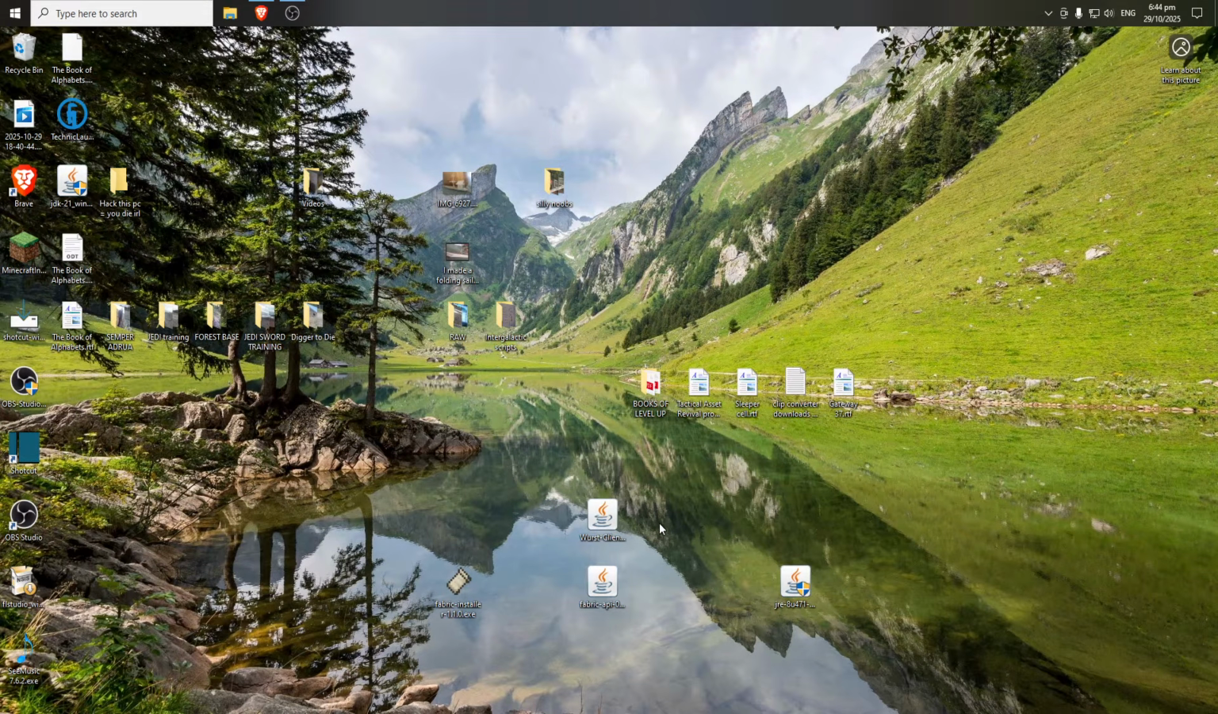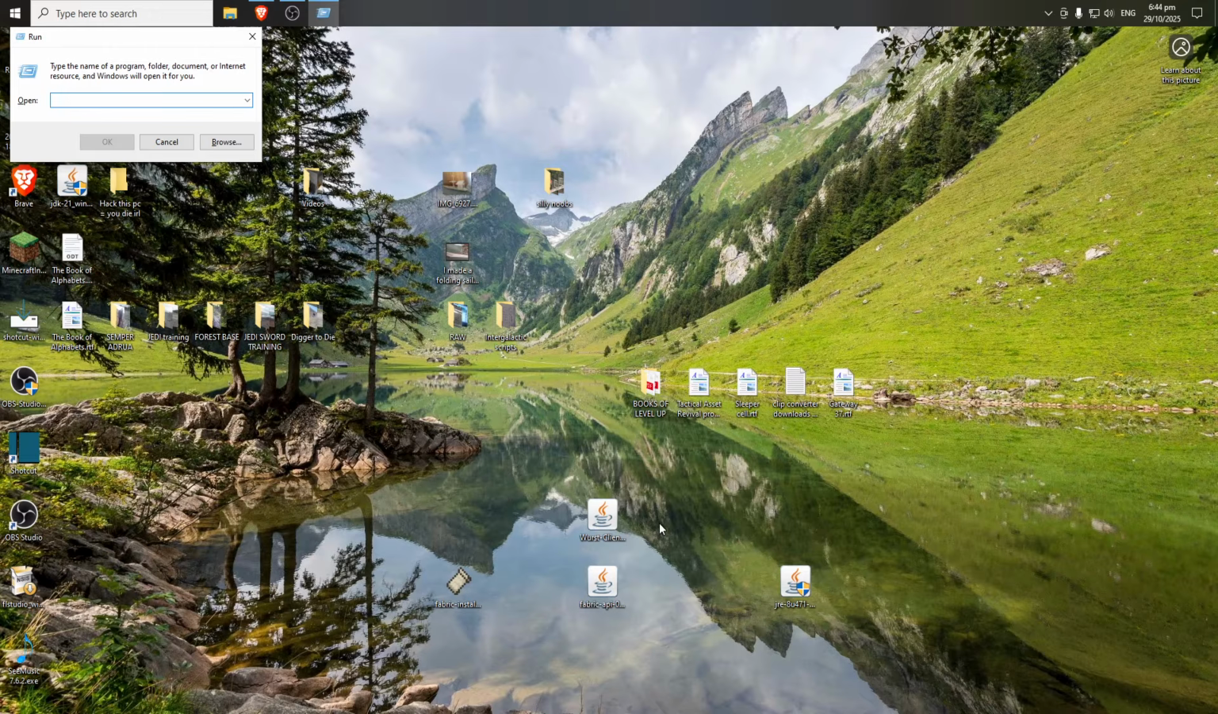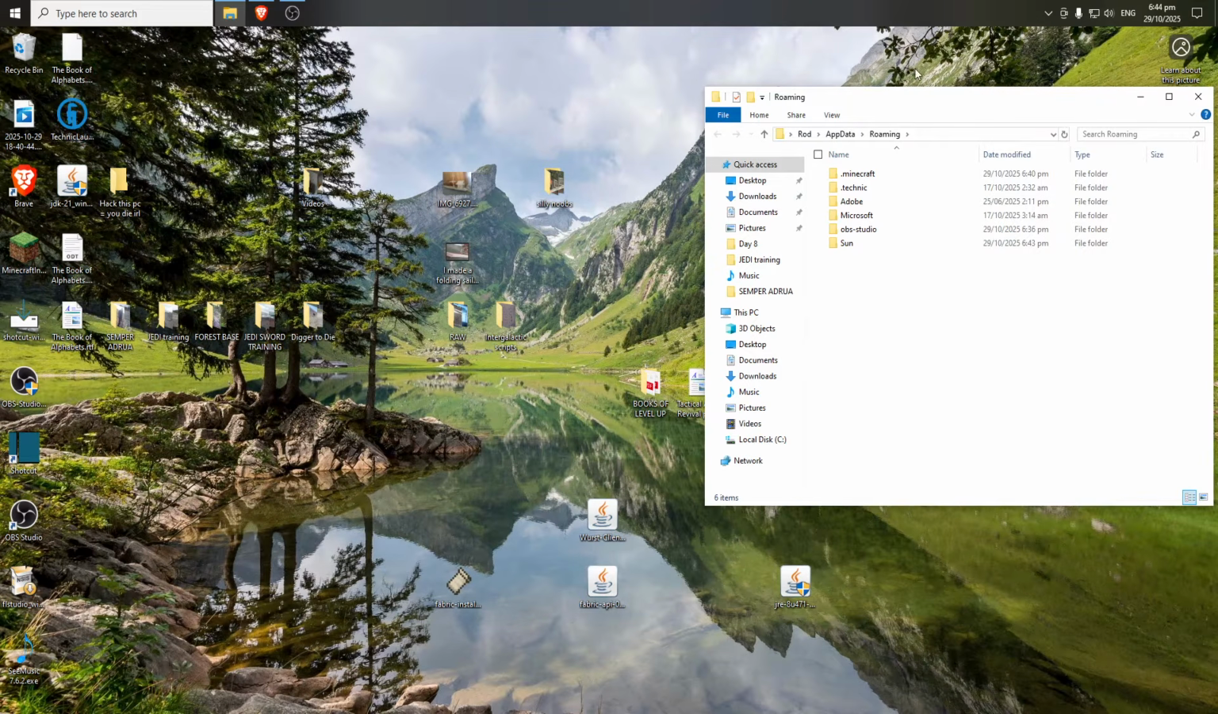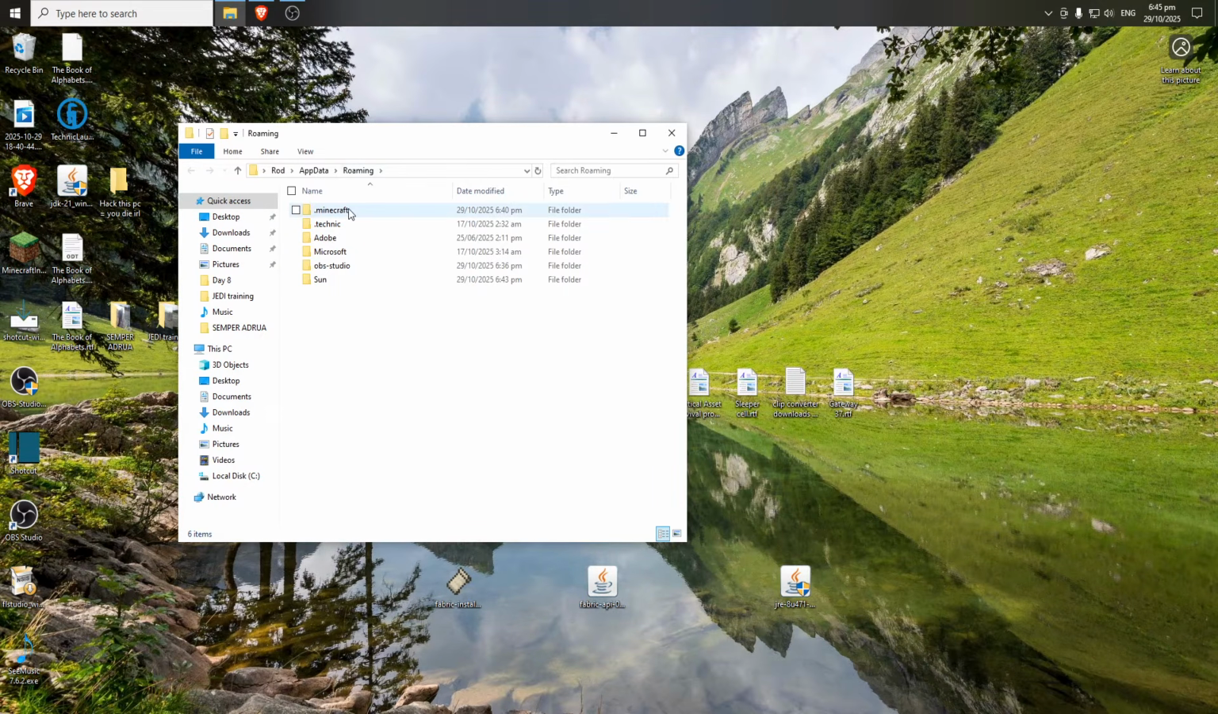Next we're going to go ahead and hit the Windows key and the letter R. And we're going to type %appdata%, and then hit enter. And this should bring up the file explorer with the location of .minecraft, which should be at the top. We're going to double click that.